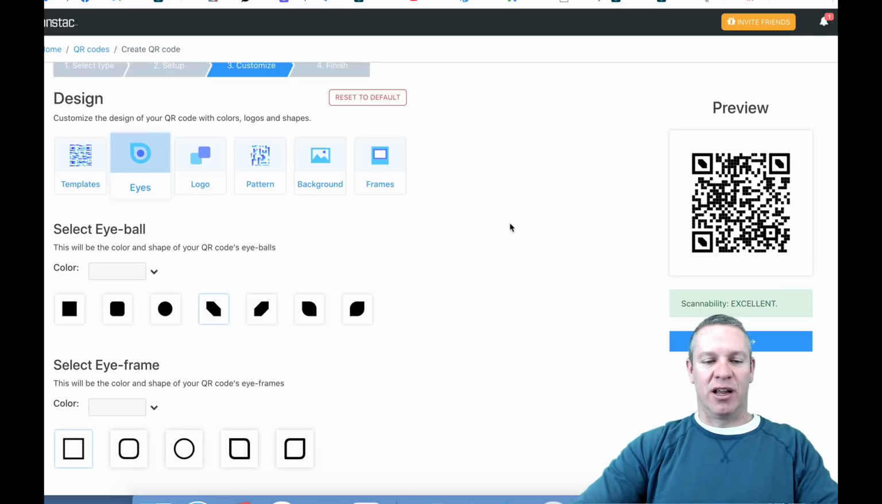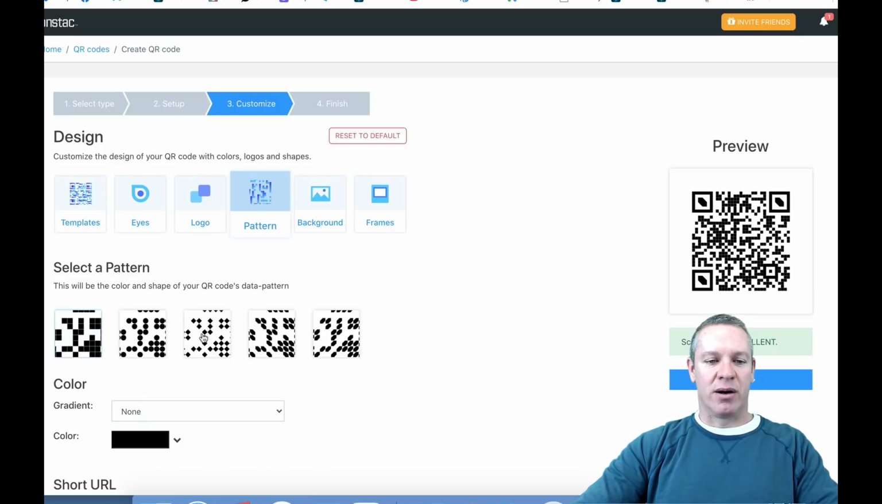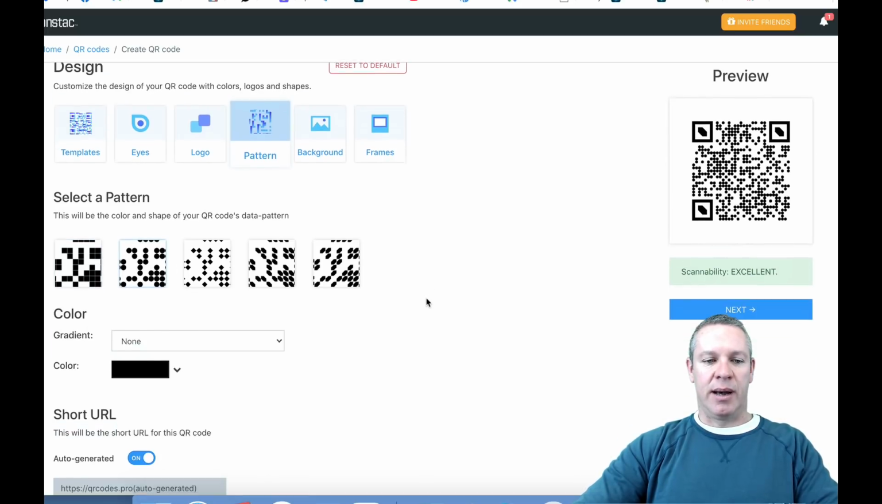And then you can change the color, but I was messing around with it. And if you make them too light, it's not scannable. It'll tell you down here, scannability not good. So I leave it kind of dark, but you can choose your different pattern. It's totally up to you if you want to make it look cool.